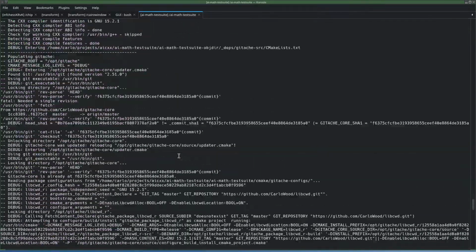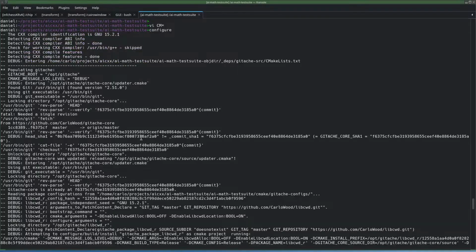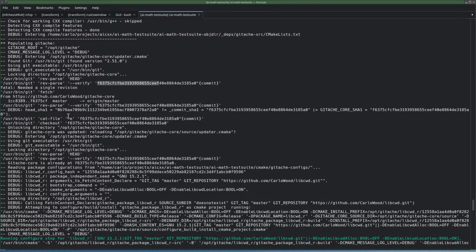And what it is really about is trying to get the new thing, the F637, and that is failing, and then it runs fetch, and then it gets it, and then we try to parse it again, and now it succeeds, and then it sees that the version that we had, the 0b, is unequal to the new thing. Therefore, we check it out. It works.